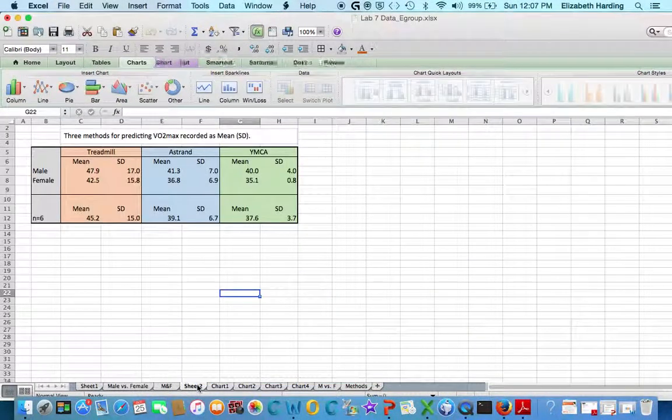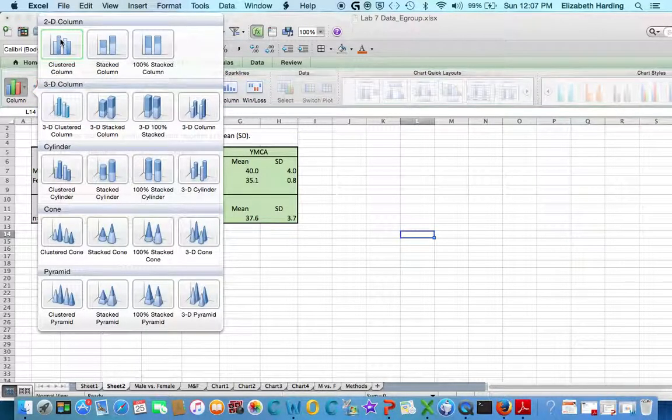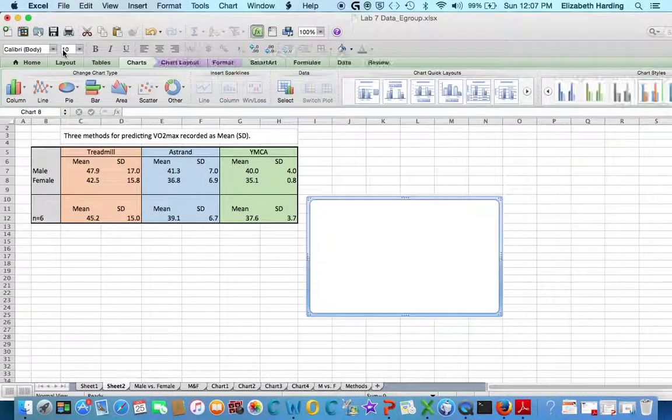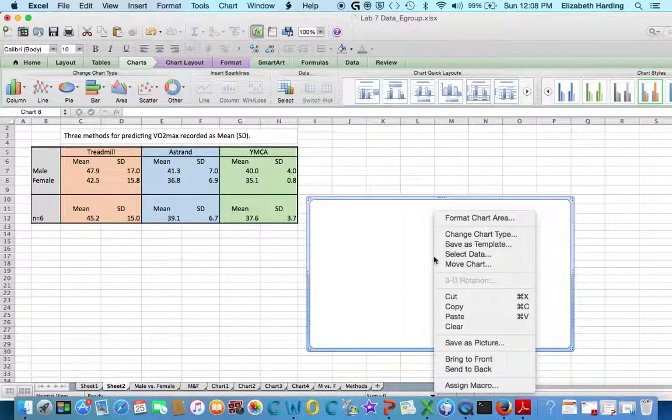So let's head to my other data. All right. So say I want to compare the three methods, regardless of gender. All right. So we're again going to select clustered column because out of the column charts, that seems to be the closest to the picture we're trying to create. So I'm going to right click.